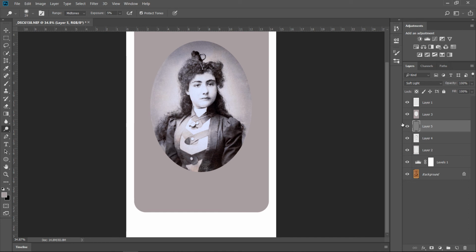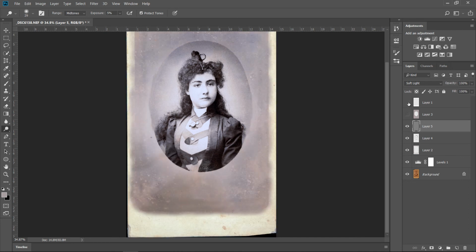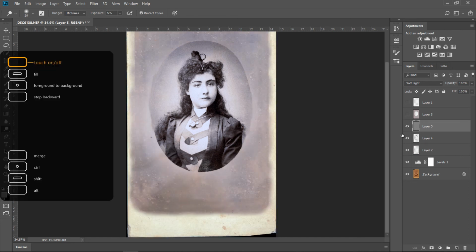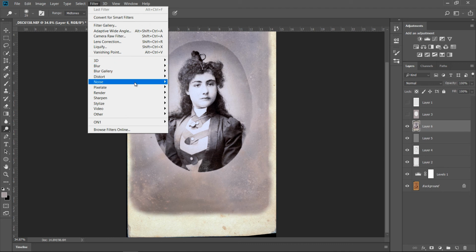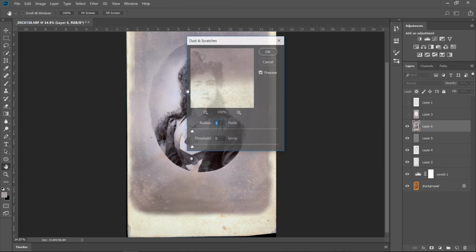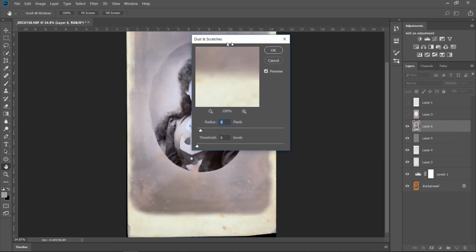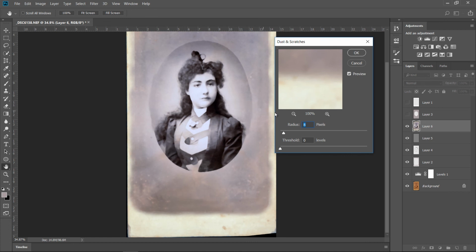So what I want to do now is once again hide the top layers, and create a merged version of all of these layers visible. So Command Shift Alt E, and now we have a merged version where you can go to Filter, Noise, and Dust and Scratches. I just want to reduce the scratches slightly. But if I go too far, as you can see, it becomes very soft. Because I did most of the cleaning before, I don't need to go that crazy. So I'll just go 1 pixel, probably.